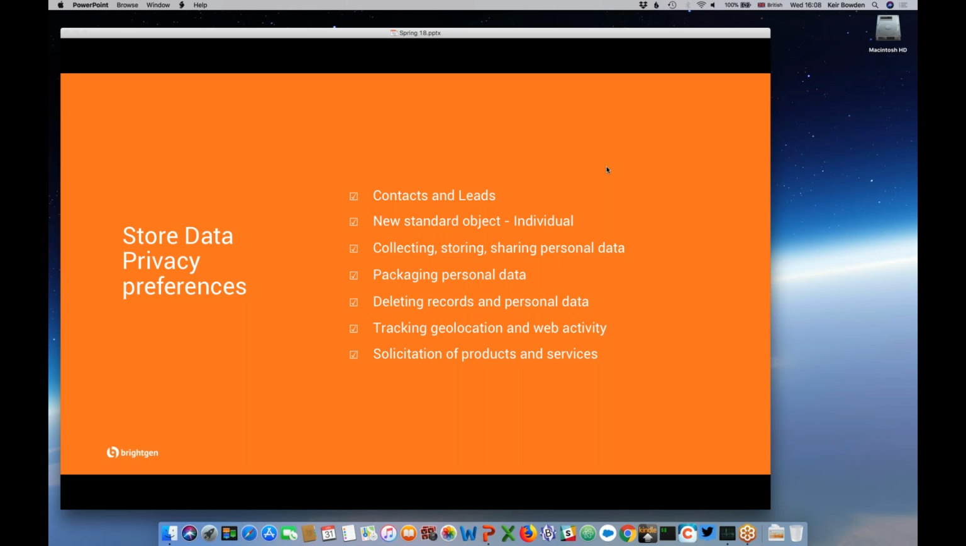But do note, this is just capturing preferences, so this on its own doesn't make you compliant with any legislation. You need to ensure that you're respecting these preferences when you're processing the individual's data, and you need to make sure you've got the appropriate policies in place.